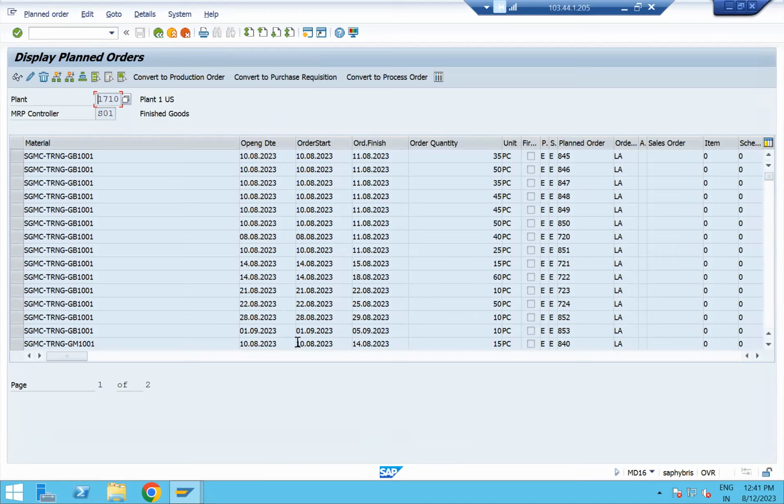Yes, sir. And if the opening date is 10th August, I should work on it immediately, since today I am on 12th August and I have to open it. But this one is dated only 14th August, so I don't need to open it. I don't want to see this order to convert. Are you clear? Yes, sir.